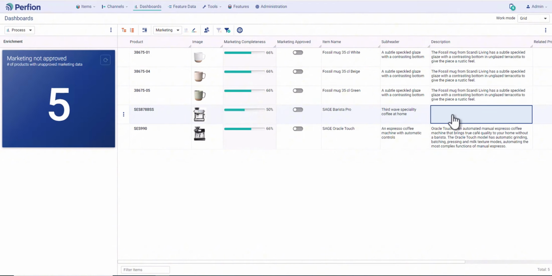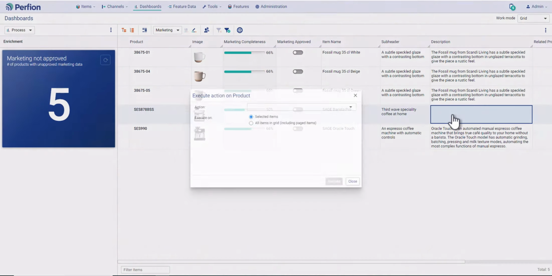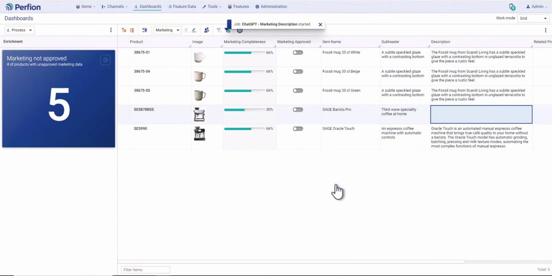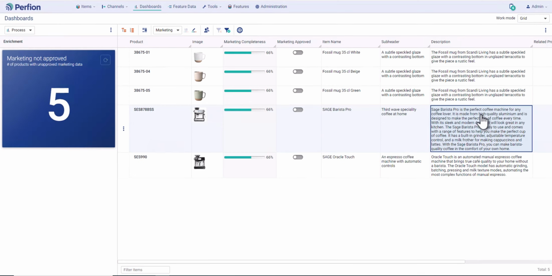As an example, we have built an integration with ChatGPT, and I can simply ask ChatGPT for a marketing description by executing an action on this particular item. When I do that, Perfion sends some of the information we already have on this particular product to ChatGPT and asks for a marketing description. And when I get that one back, all I need to do is refresh the grid and I can see the suggestion that ChatGPT wrote. So here is the text that I got from ChatGPT, and I can of course edit it, or I can just proceed with the other attributes that I need to complete if I'm happy with this particular text.